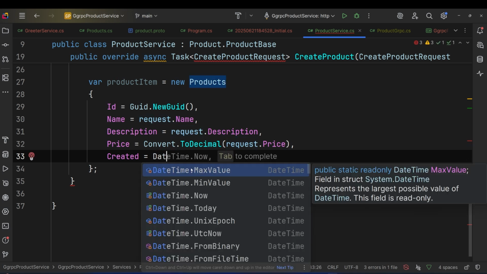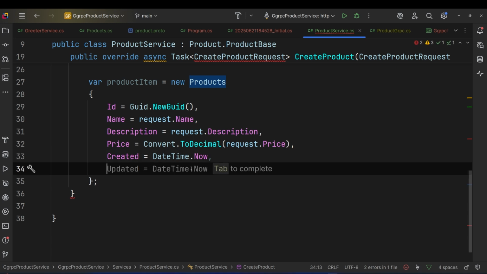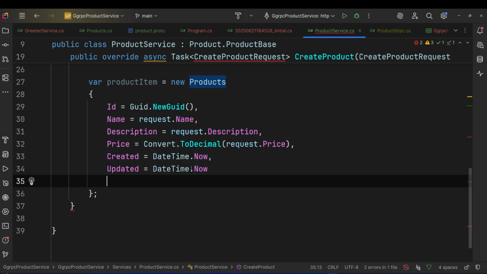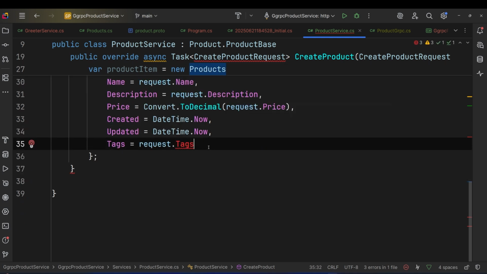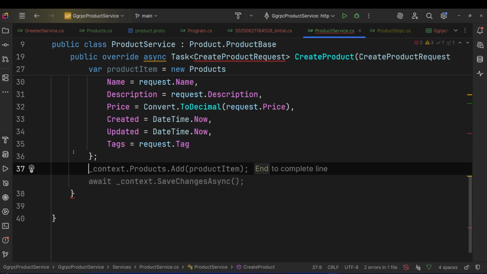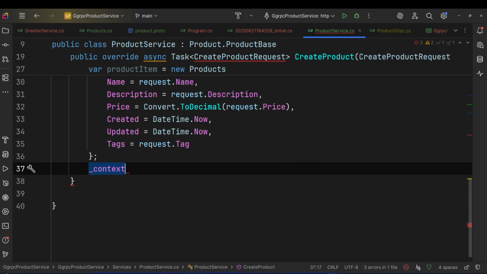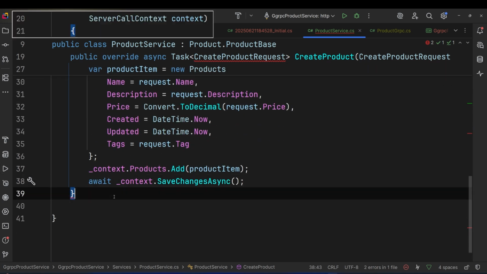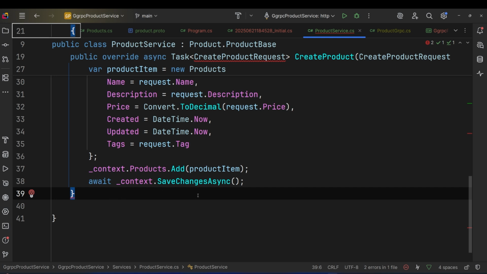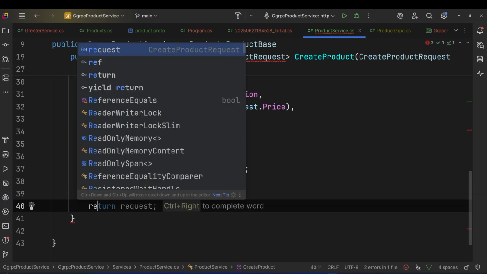Now let's instantiate this to DateTime now, and then updated is also going to be there, and then we have the tag, right? So the tag is going to be request dot tag, and this is not tags, tag. So that is it. And then when we are done, in the database we go to our context, then we go to the product, we add this, we save the changes, and then after saving the changes, what we want to do is that we want to return.